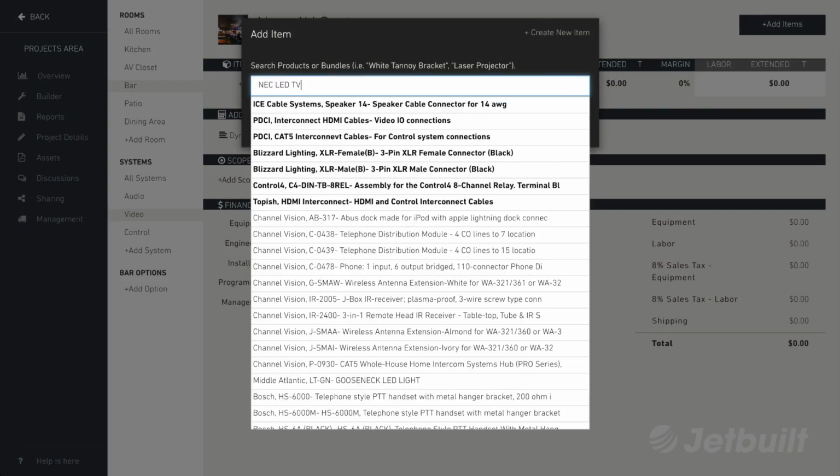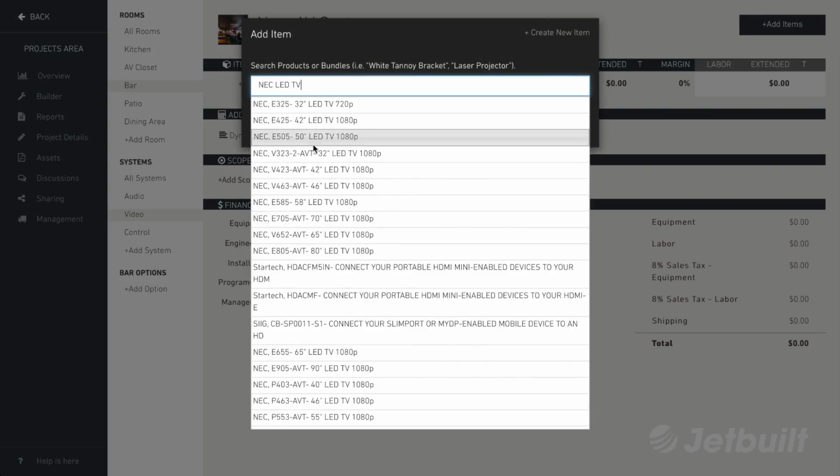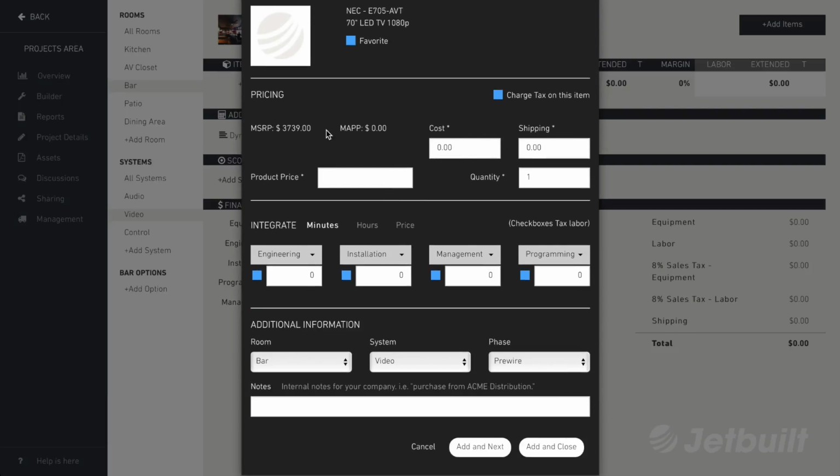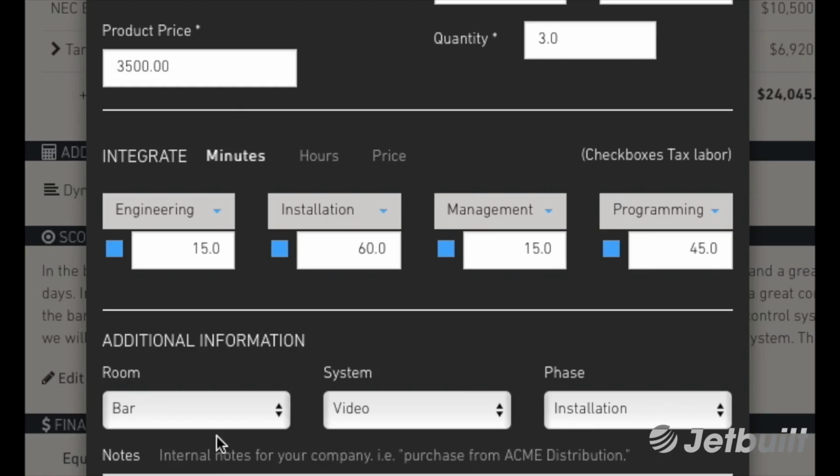NEC LED TV. Here's some results. We'll select 70-inch. Notice on this item, we're not connected to dealer pricing, but we still see the MSRP from the Jetbuilt database. We'll put our product price, and then we know we can get it for this much. We'll put in our shipping, and they want 3 of them in the bar, and let's do the installation.